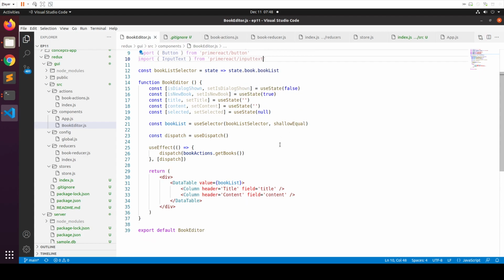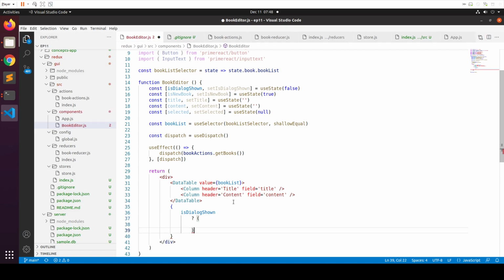Now it's time for the dialog. Let's just add the dialog in such a way in which we can see that it exists and be able to close it. So the dialog is only something we care about if isAddDialog is shown. Otherwise, it's null. So here we have a dialog.